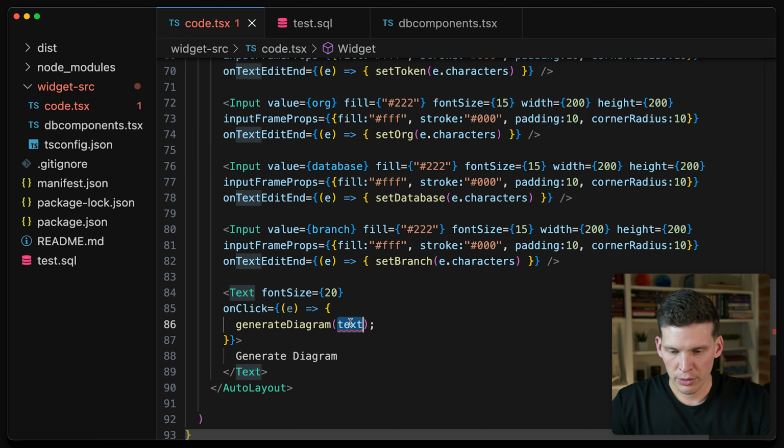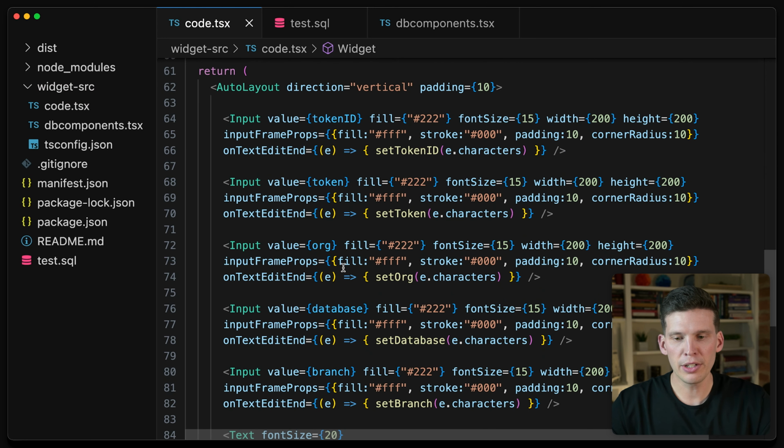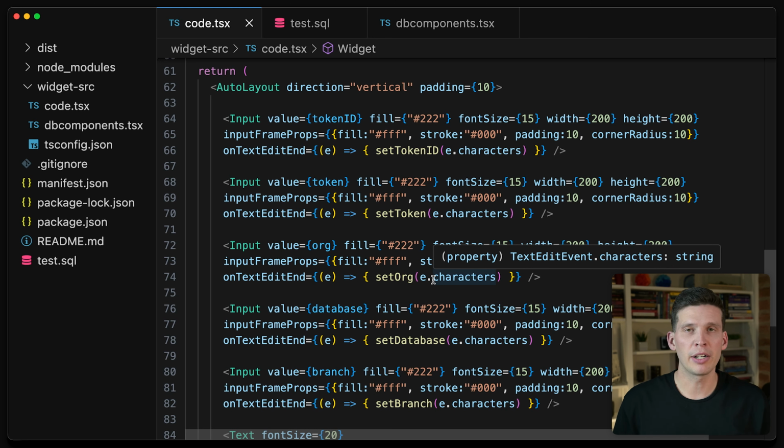Okay, so I've got those and this generate diagram. I'm going to comment that out. And so the user interface now has a bunch of input boxes, 2 for token related stuff and 3 for specifying which PlanetScale database. And now I need to actually make an API request to grab the schema.